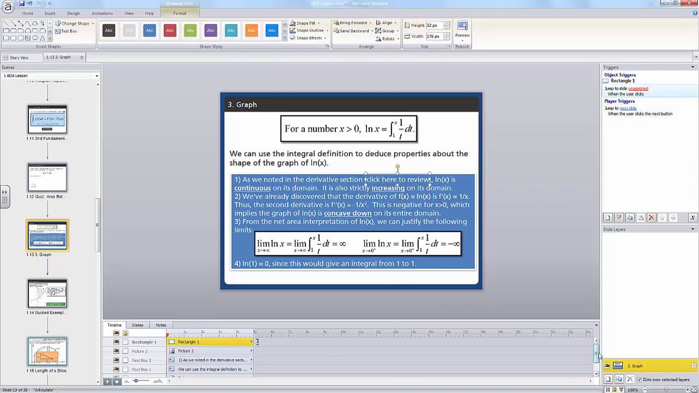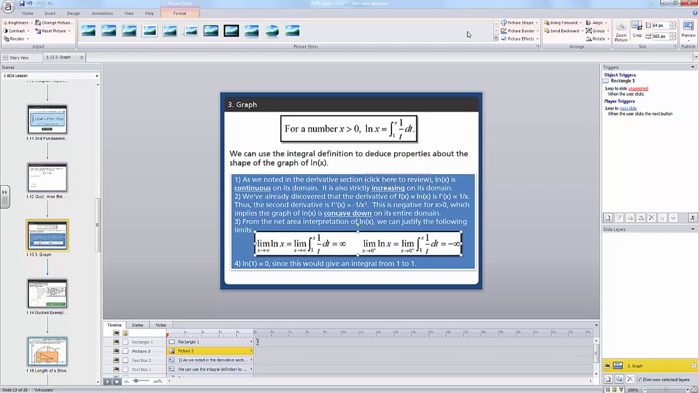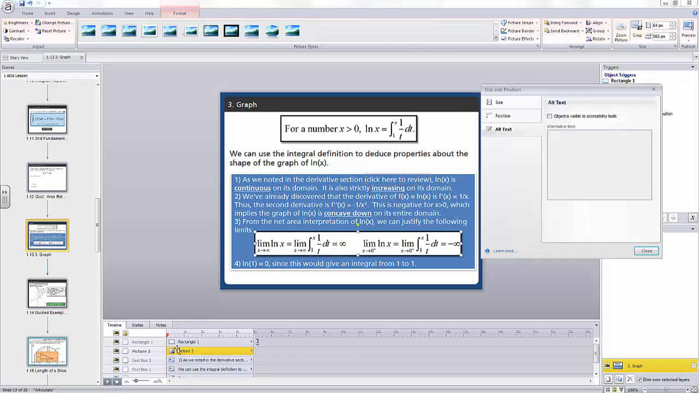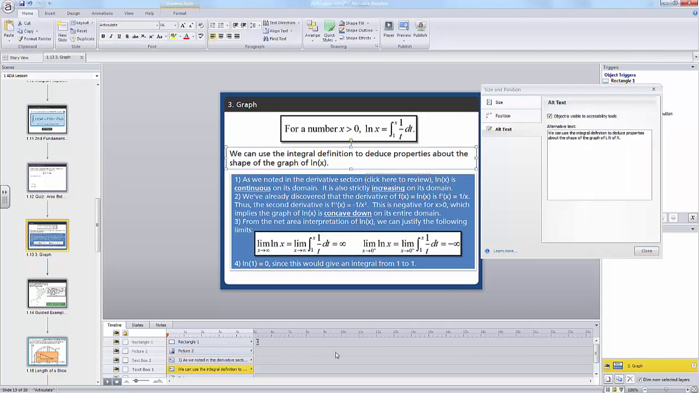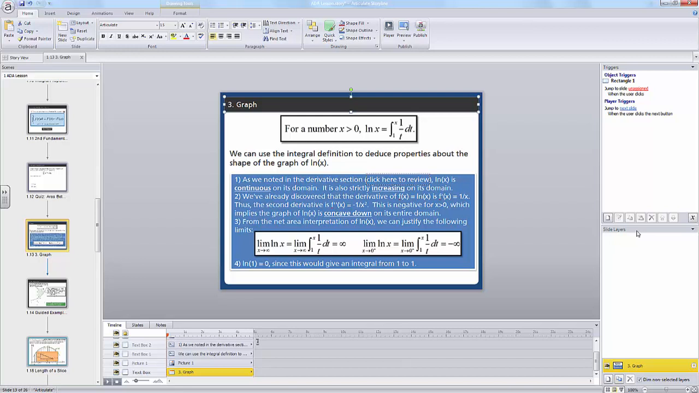Okay, so let's make sure there's nothing else weird down here. So the rectangle, yeah, we made that a click to such and such. This is turned off. It should be turned off. Good. We have alt text there, and there, and that's just a title. Okay.